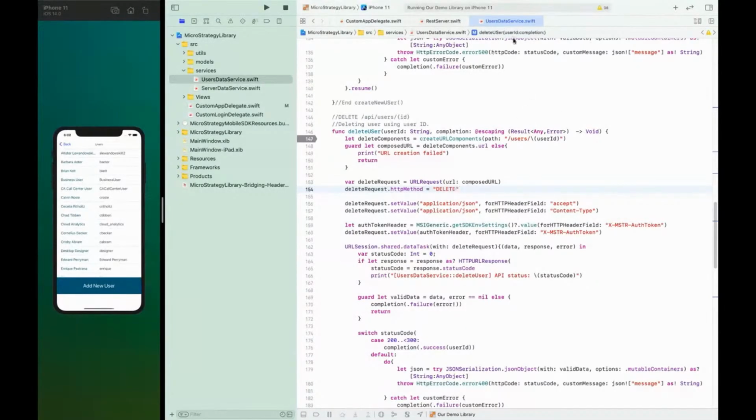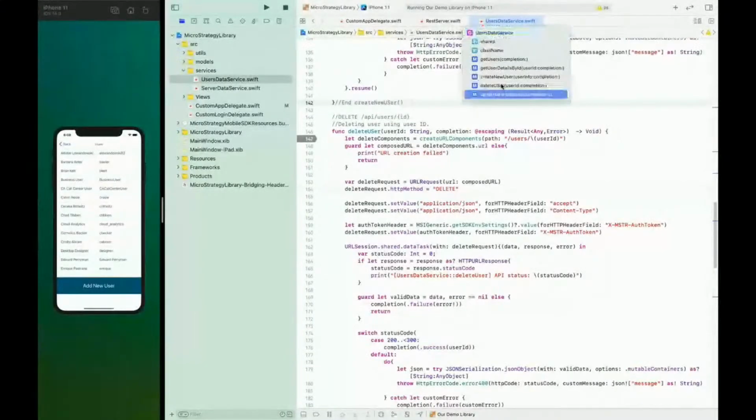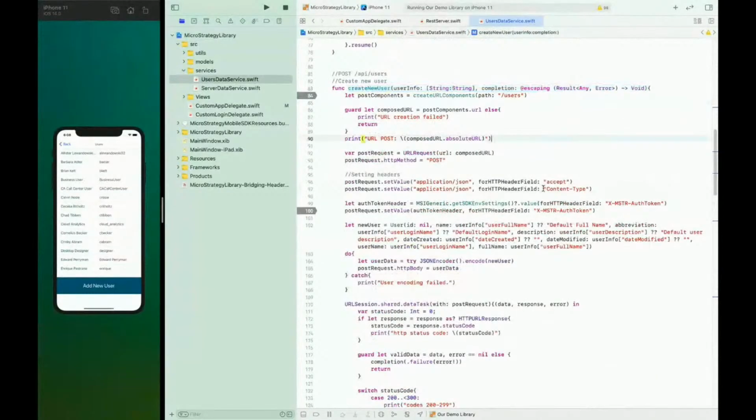So in this case, for the users data server, we have several methods here. If we want to create a new user, I will create a new user method, which will make a call to the corresponding URL. In this case, it will be the host name / MicroStrategyLibrary / api / users. In this case, I'm indicating that this is a POST request, and then we will set up the different headers that we need. I set the content type in this case.